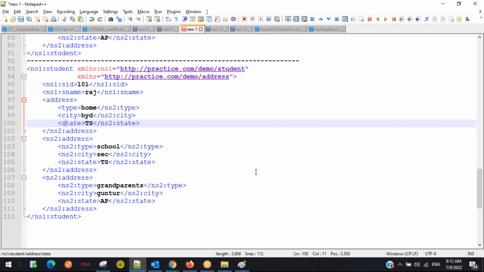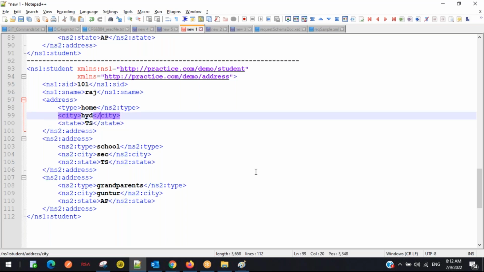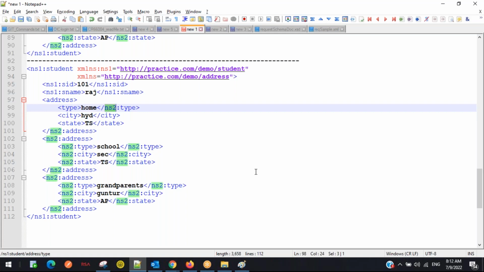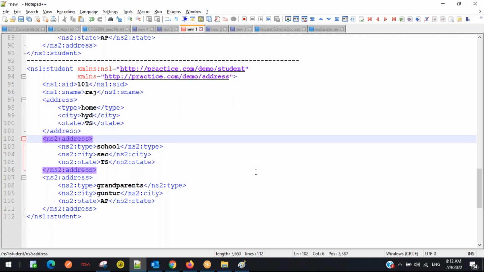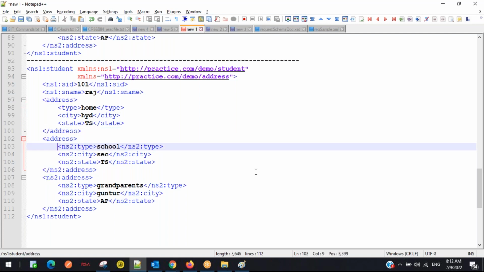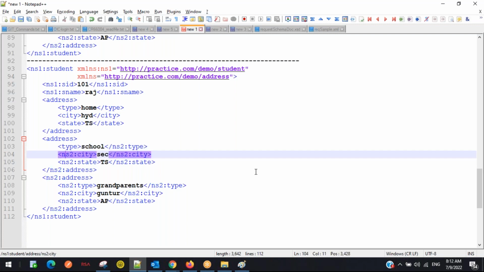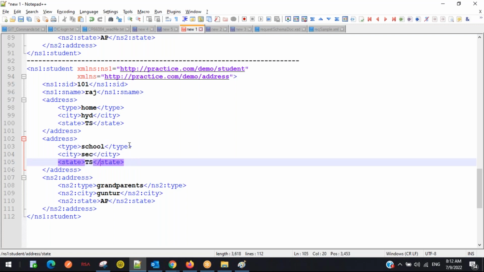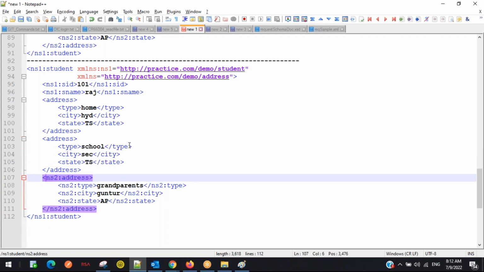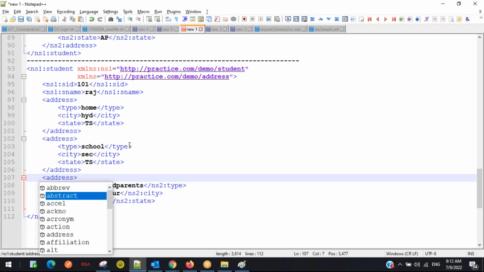You got my point? In a document, I have 10 XMLNS. Out of 10 XMLNS, only one XMLNS is allowed without a qualifier. And if you have a namespace without a qualifier, for those respective elements, we need not maintain the qualifier. Sir, you are understanding this? Yes, sir. Okay. So if you have a namespace without a qualifier, that is called the default namespace.